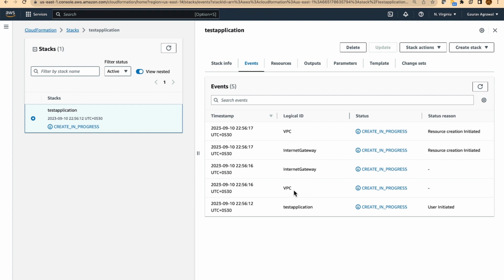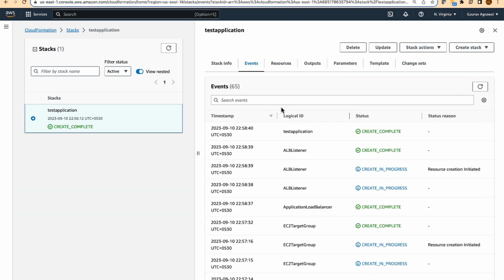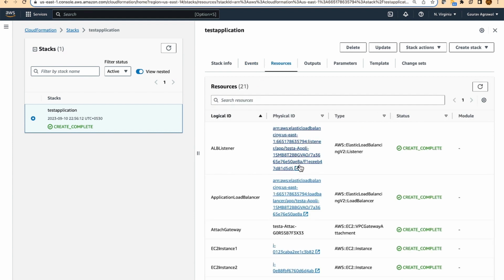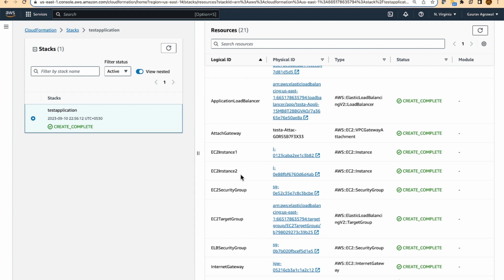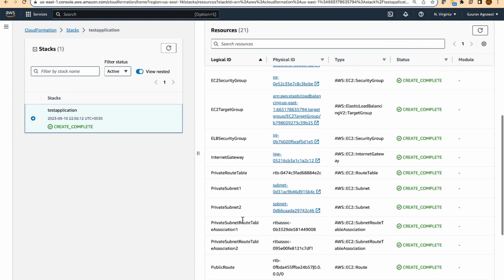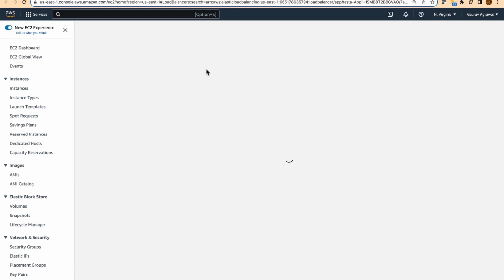getting created. VPC creation is in process, internet gateway. And if you keep refreshing it, then you will see more of these resources getting created. So I waited for a couple of minutes for the stack to be created. Now I will go to the resources tab and it will show you all the resources which were created as part of this template. So a load balancer got created along with a couple of EC2 instances and a VPC is also created.